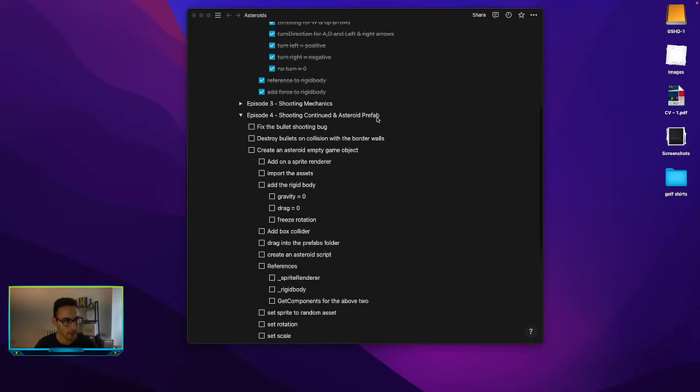And then the next thing is we also need to destroy the bullets once they have reached the boundary of the scene. Remember, we added in our colliders on the edge of the screen around the game. Whenever they collide with that, we want to destroy the bullets straight away. So we're going to do those two things quickly first, and then we're going to start creating our asteroids and adding all the references and everything that we need for them. So let's jump straight into Unity here and see what we have to do.